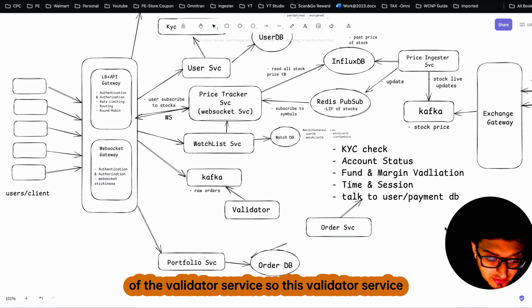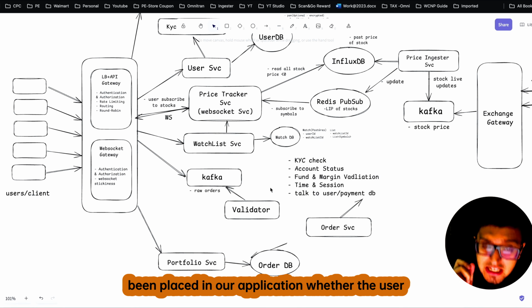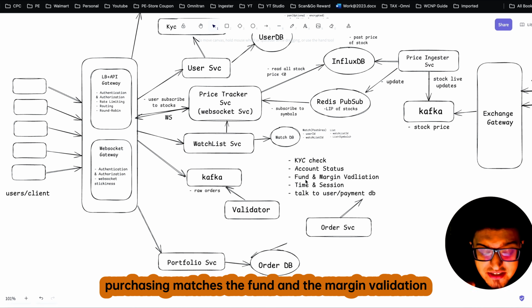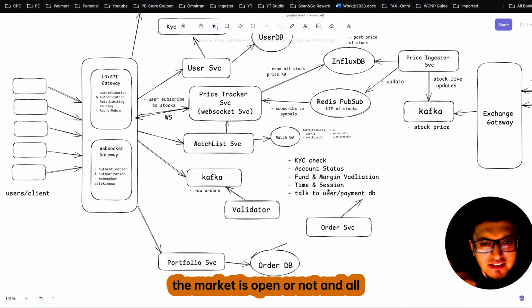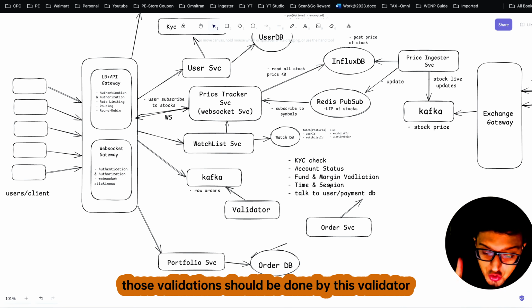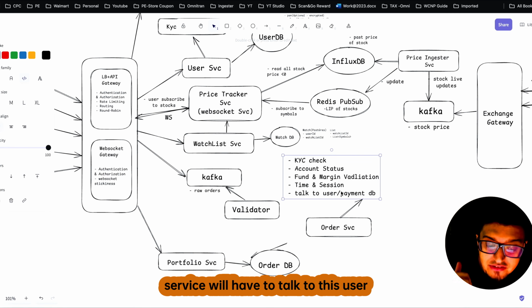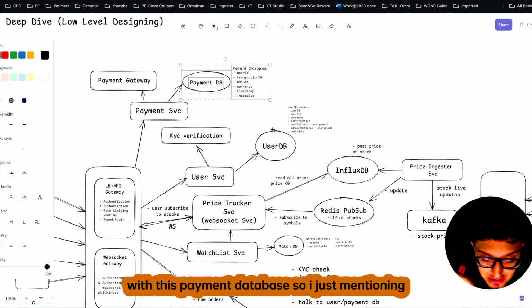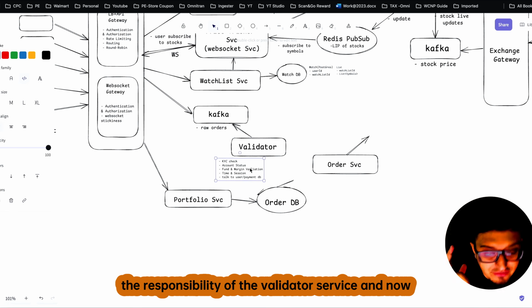This validator service will do all these things. Once the order has been placed in our application, it will first check whether the user is KYC authenticated, whether the account is active or not, whether the stock you are purchasing matches the fund and margin validation or not, whether the order is placed when the market is open or not, and all those validations should be done by this validator service. Obviously, to do this, the validator service will have to talk to the user DB as well as the payment database. So I am just mentioning all these points over here. These are the responsibilities of the validator service.